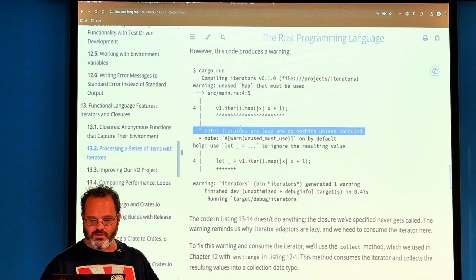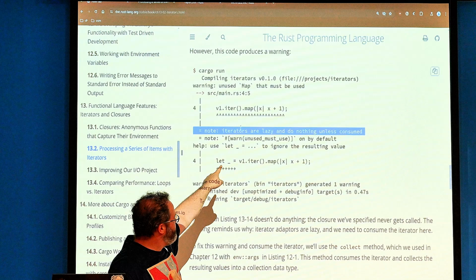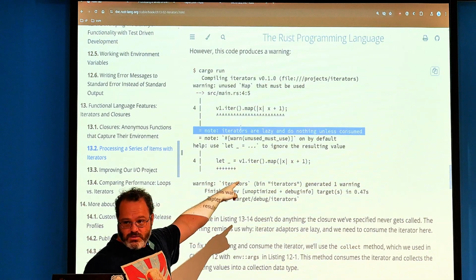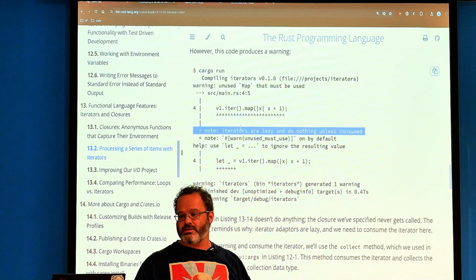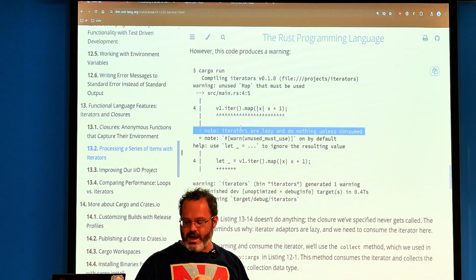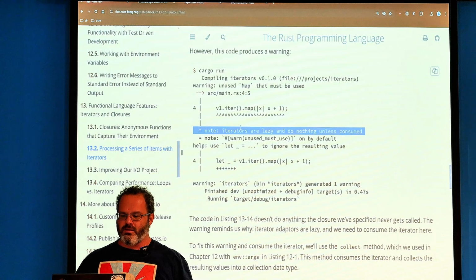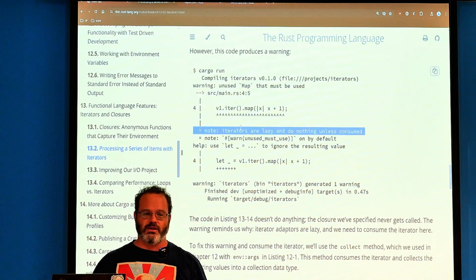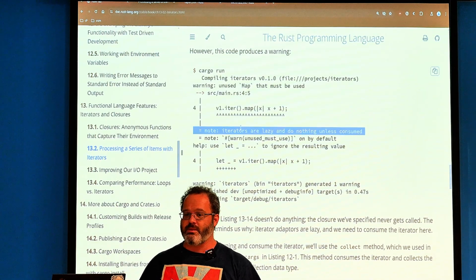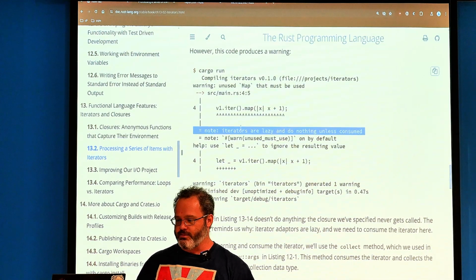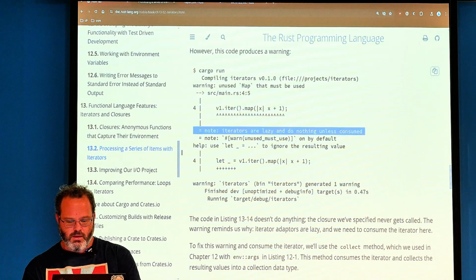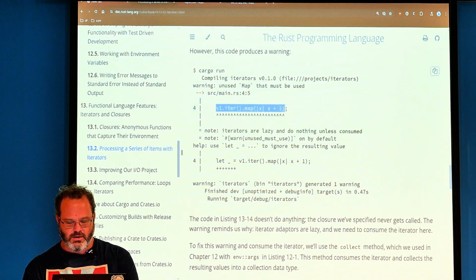So they're showing you here that v1.iter().map(|x| x + 1) will do nothing unless you actually need those elements. You have to consume them all. Now, if that doesn't make sense to you, this idea that you have to consume them, and that's fine. It's very easy to make it make sense to you. And I'm going to show you how. I want to look at this here.